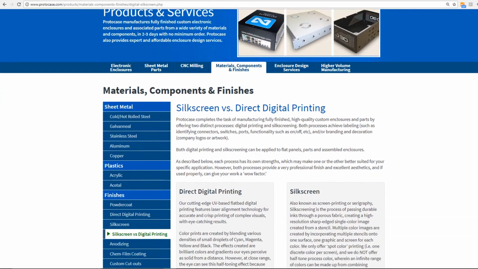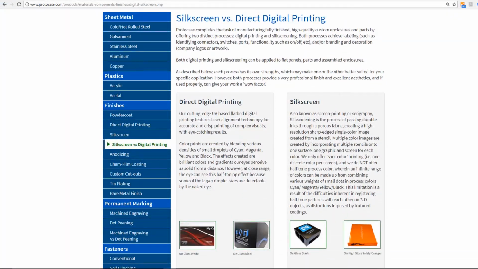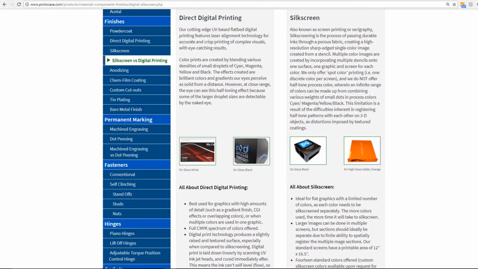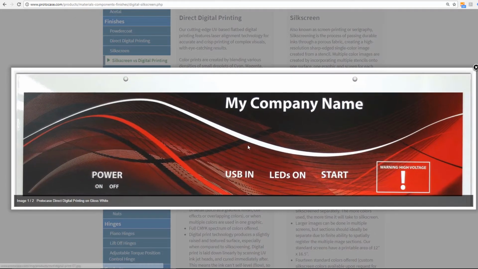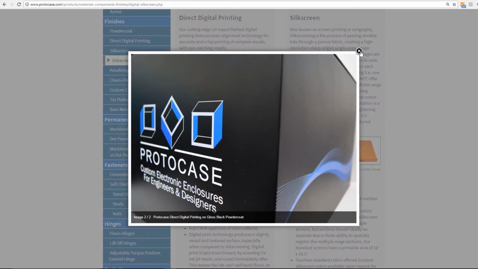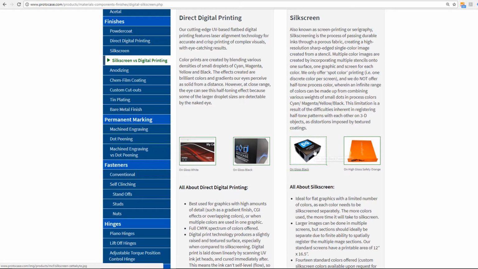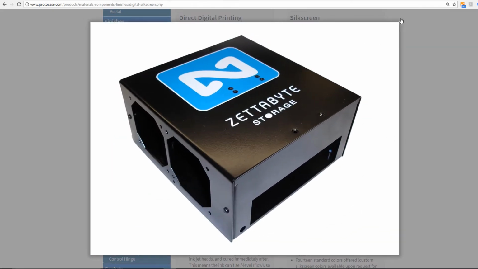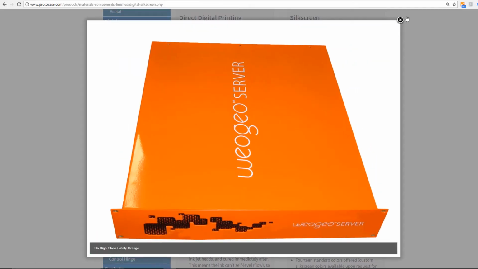At Protocase, we offer two different ways to apply graphics. One is silkscreening and the other is digital print. They both offer their own advantages. Our website, protocase.com, has a great breakdown between the two. Digital print is really flexible because it lets you print graphics that are highly detailed. It also offers the full CMYK spectrum of colors. Silkscreen, on the other hand, looks equally as sharp, but it is limited to 15 standard colors.